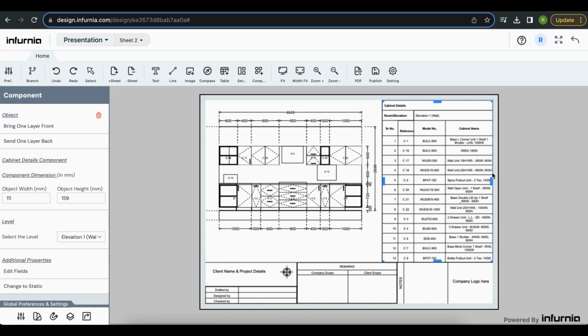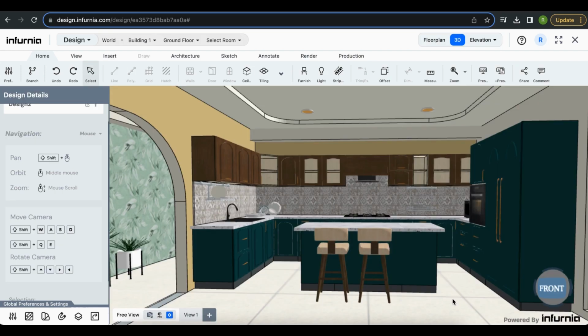And finally, once your presentation is completed, you can download the same in the PDF format by selecting this option. So this is how you can create an entire kitchen very easily on Infurnia.